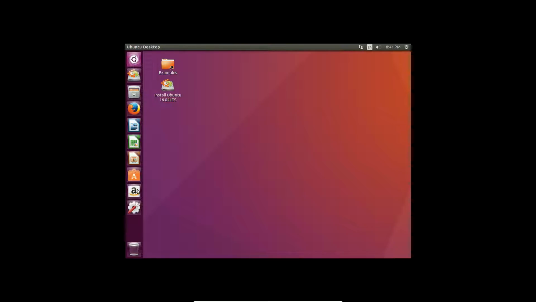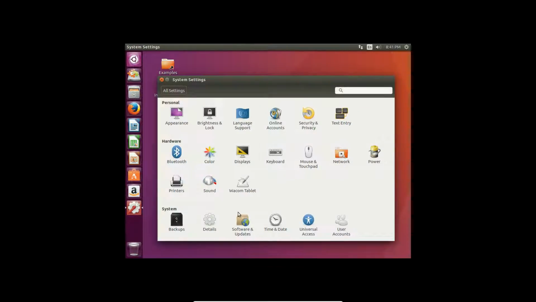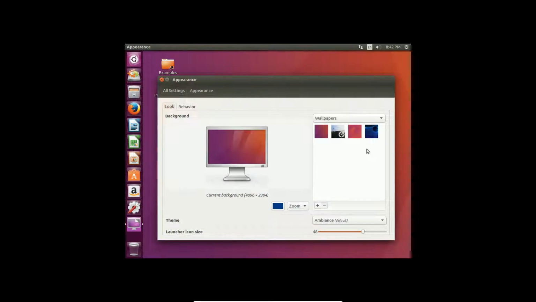You'll see here that there's a lot of settings available. We can do software updates, system backups, date and time settings. You have your user accounts. You can control your displays, your printers, all this information here, and then your appearance will allow you to adjust your desktop backgrounds. We have online accounts, so you can see here's the wallpapers that they have, and then the launcher icon size here will actually control how big the Unity bar is.